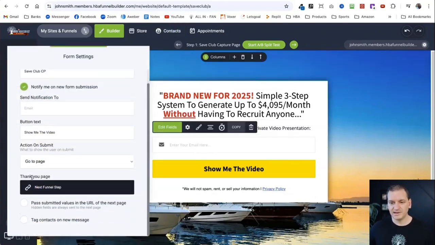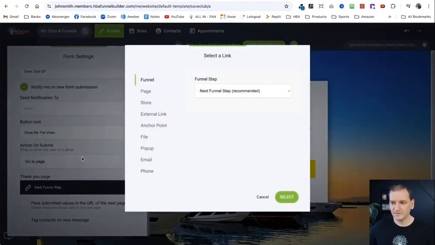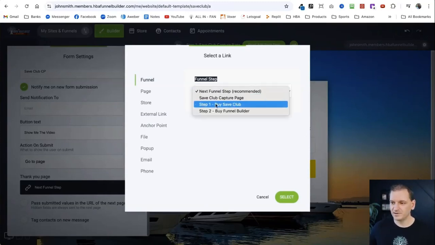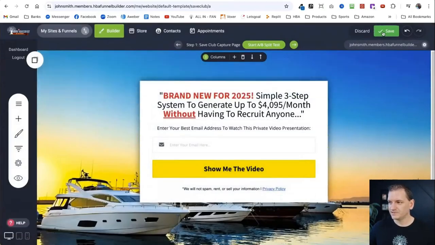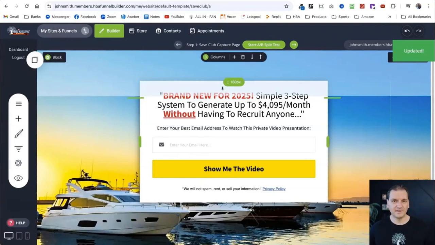The only thing you'll need to edit here is the thank you page. And then all you're going to do is choose the step 1, which is the next page in the funnel. So we're just going to go ahead and go to step 1, the Save by Save Club page. Select that, click out of it, and then click Save. And that's it for the capture page.